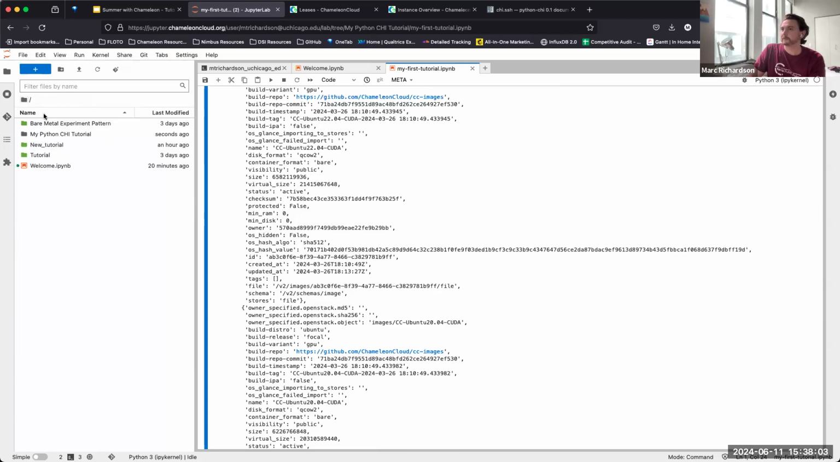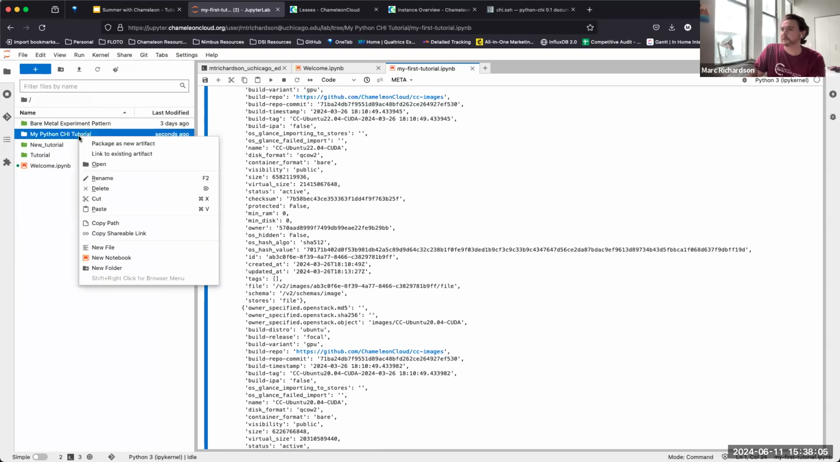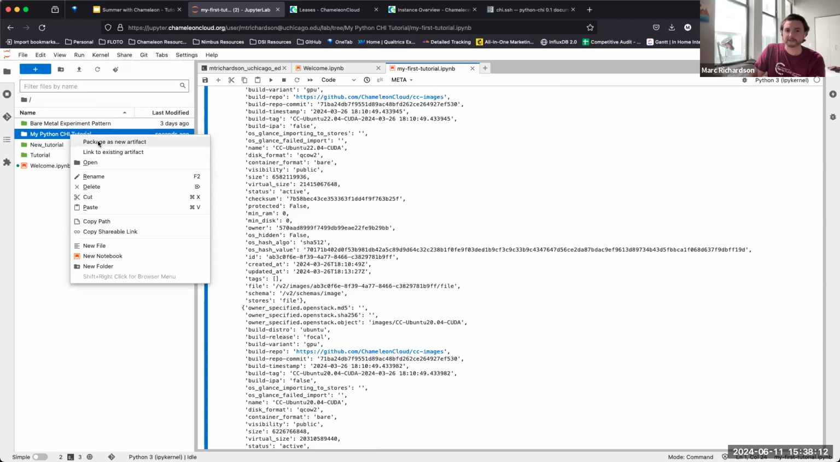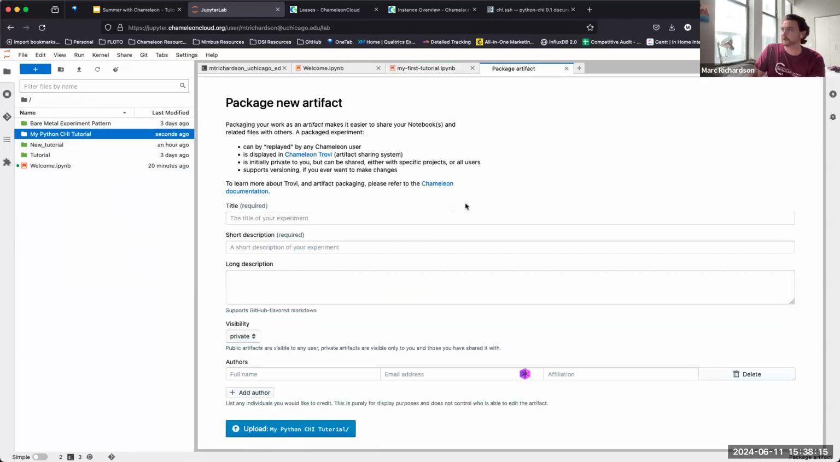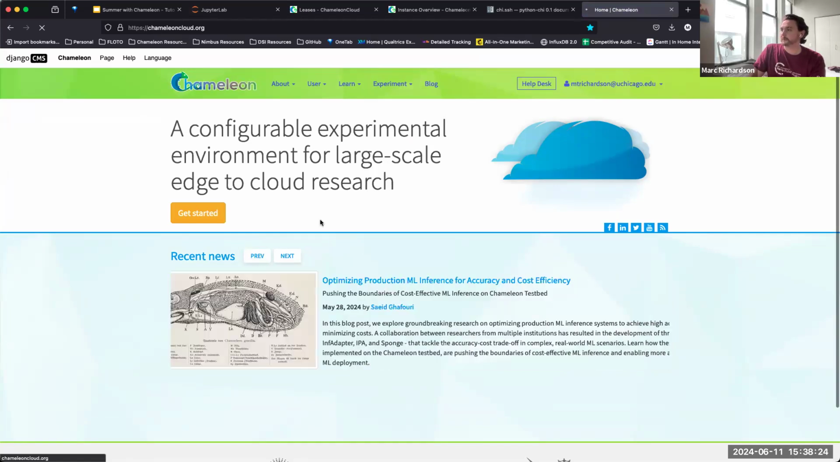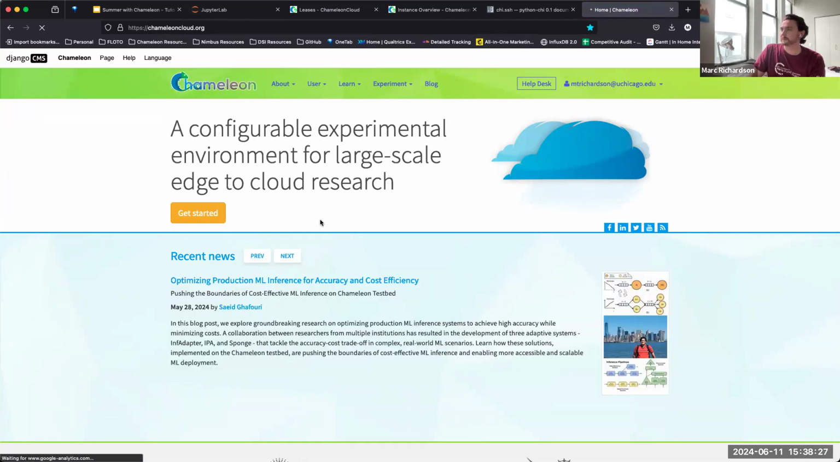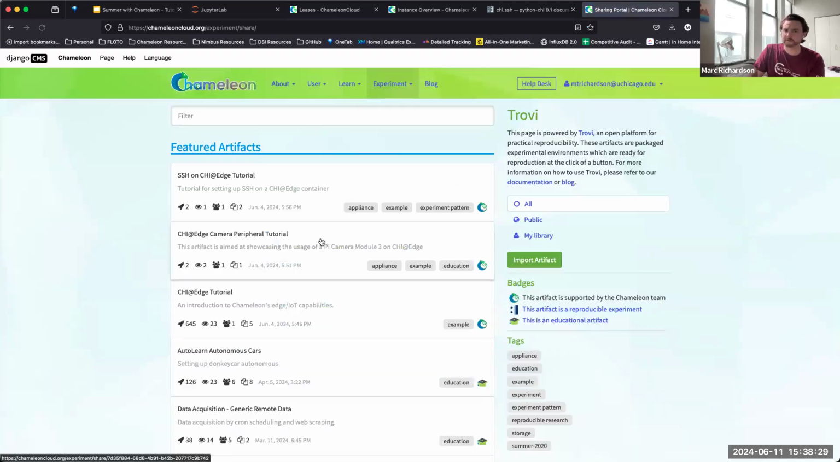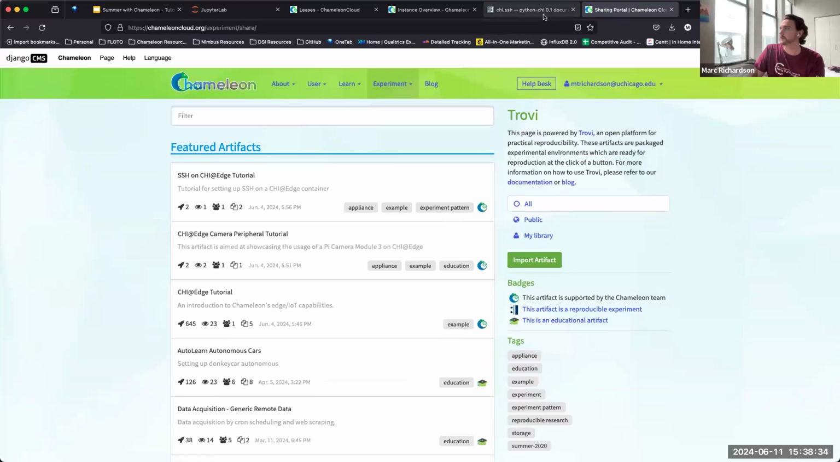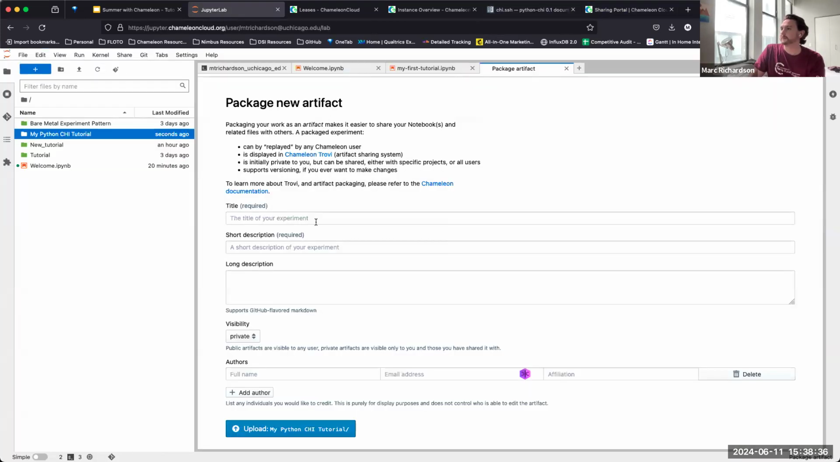And finally, I'll just quickly show you something cool about using the Jupyter interface, is that once I am done working on something, I can actually package it as an artifact and then share it on the Trovy site on Chameleon, which, if you have not seen before, is this repository. It's a public repository where you can upload both public artifacts and private, but other users can see these artifacts on here. And I can actually do that from here as well.